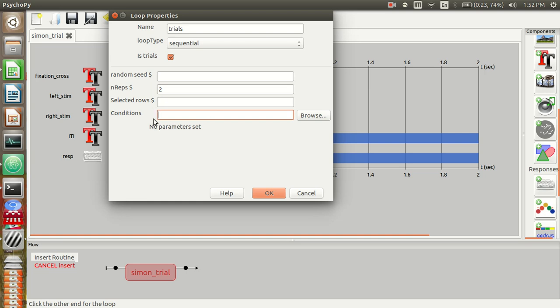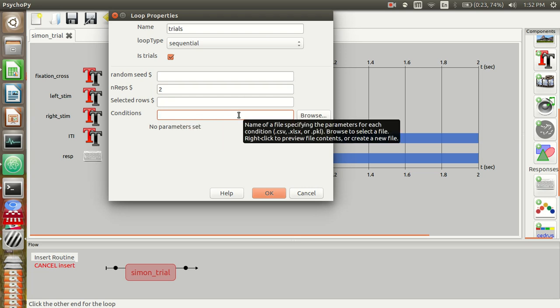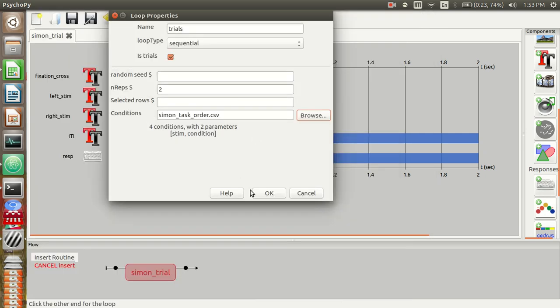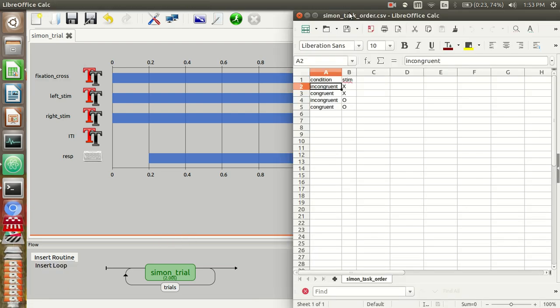And the conditions is going to be an XLSX file or a CSV. As other people have said, you don't want the older version of the XLS file. Or a pickle. Nice. But today we're just going to use a CSV. Hit OK. And take a look at that CSV. This is all that it looks like.